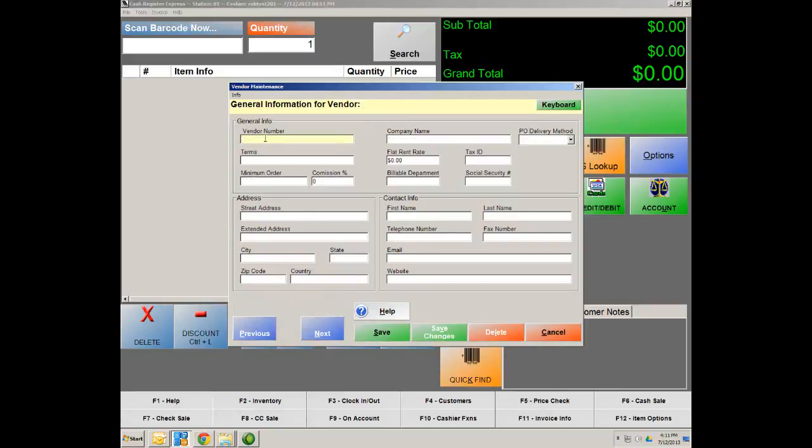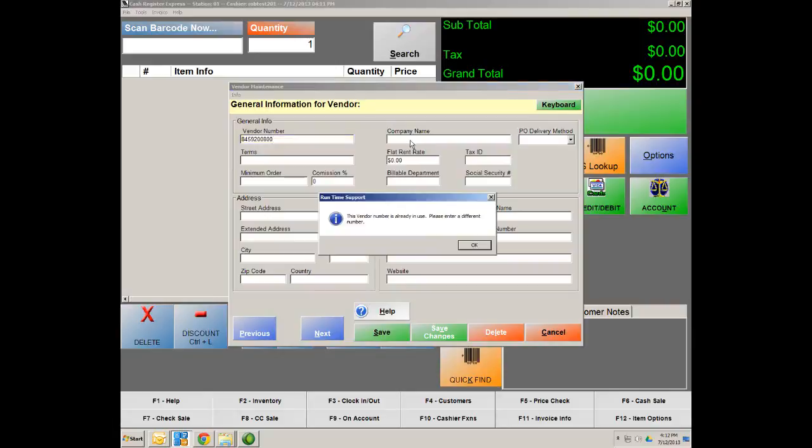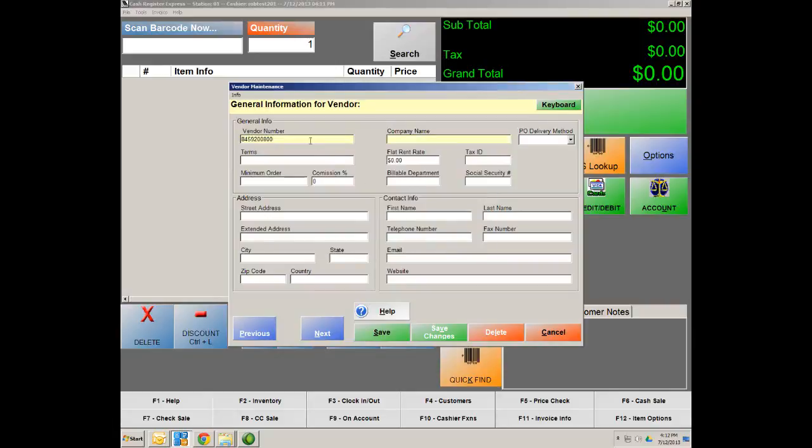And for the vendor number, I recommend using their phone number, but again, you could also type in their phone number at the bottom here. But I just believe it's a little bit easier to find them if you're searching. But it's on you. I'd like to use their phone number as their vendor number. So we'll say 845-920-0800. Already in use.